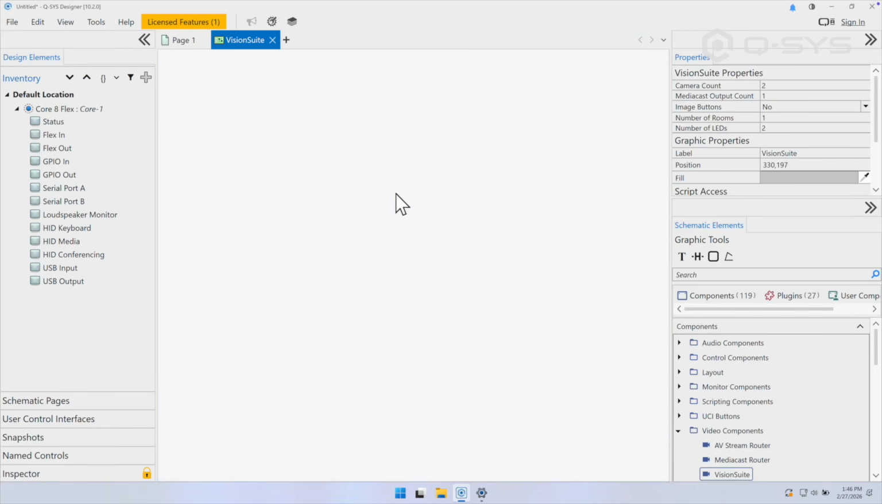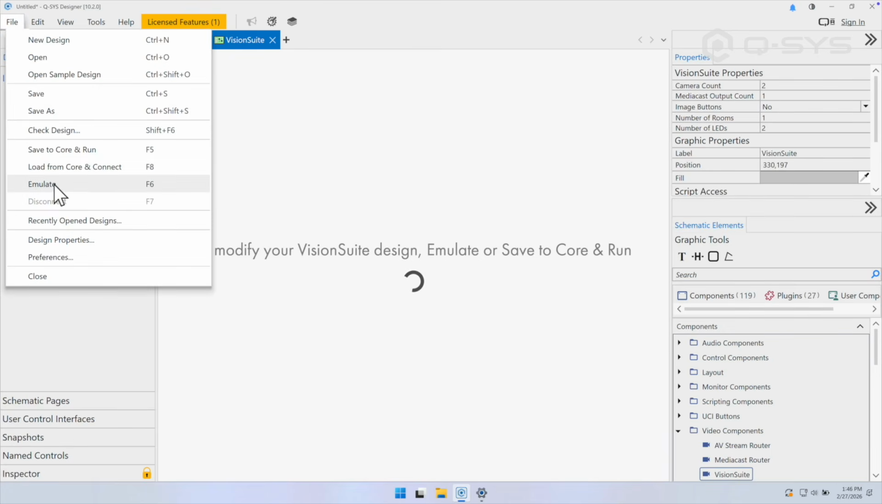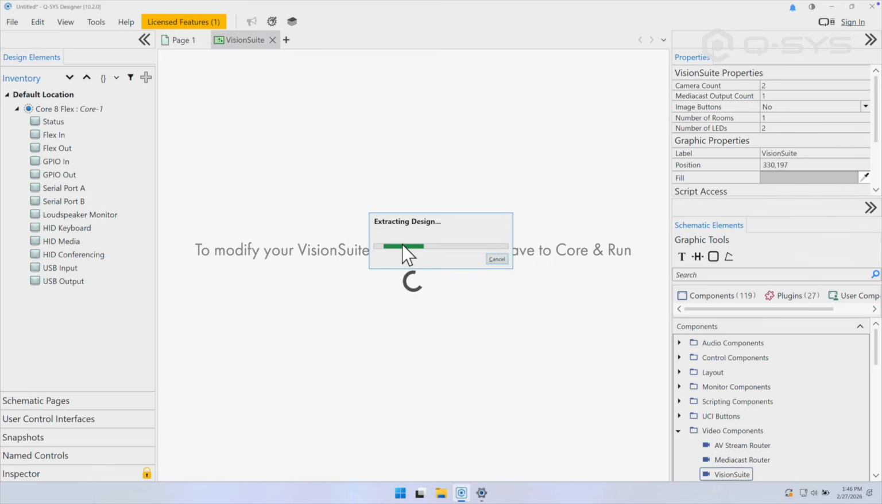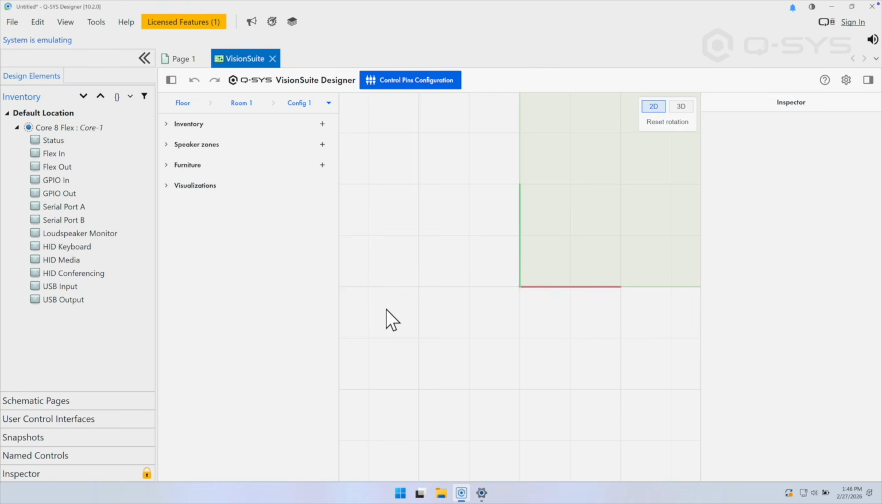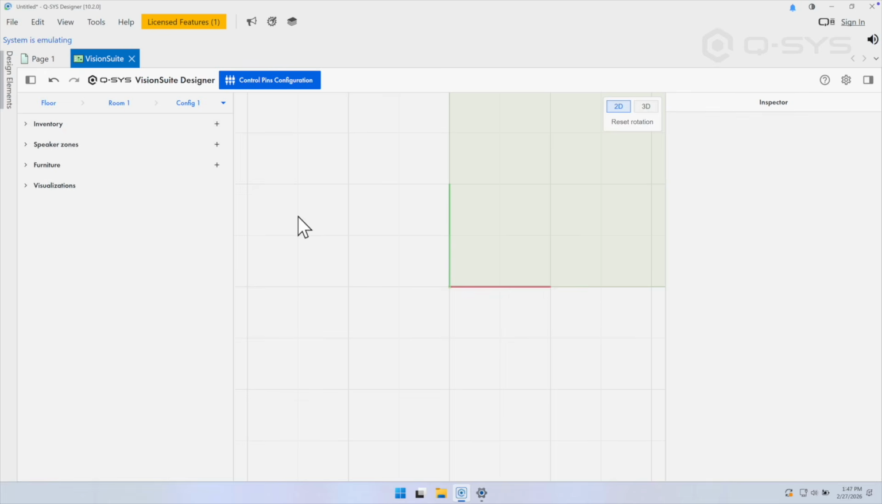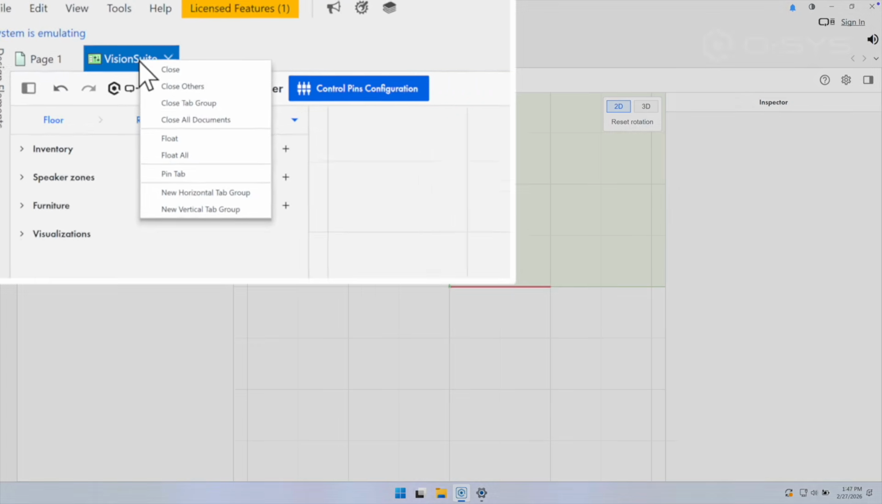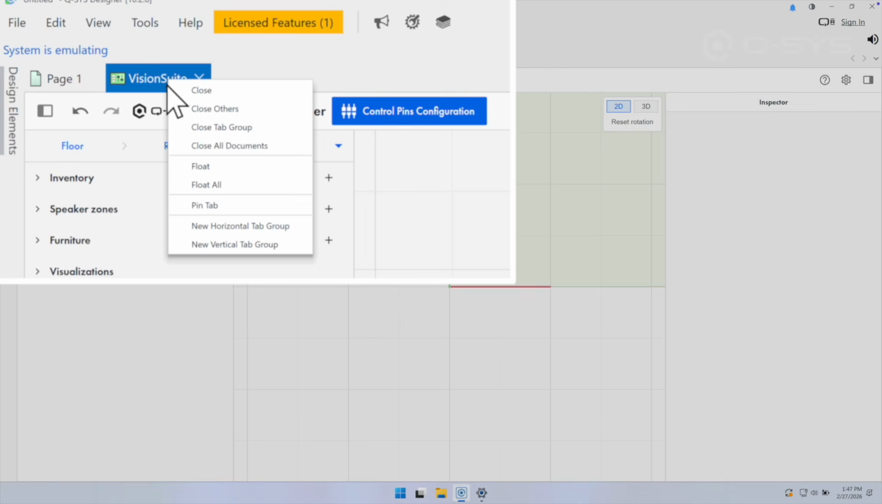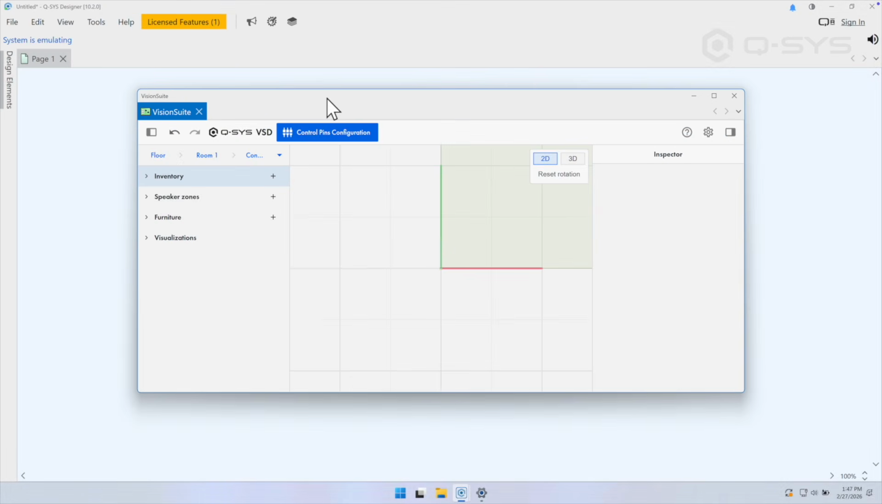And it's going to give you this little message saying to modify your design, emulate or save to core and run. So we can just go to File, press Emulate, and then we can get to work in the software. Now, I'm going to close some of my designer panes here. Like I'm going to close the inventory for now. And instead, we're going to completely see VisionSuite Designer here. Okay. If you want to, you can also right click on this tab and you can click Float. And it's going to make that in a separate window, which you can then maximize.